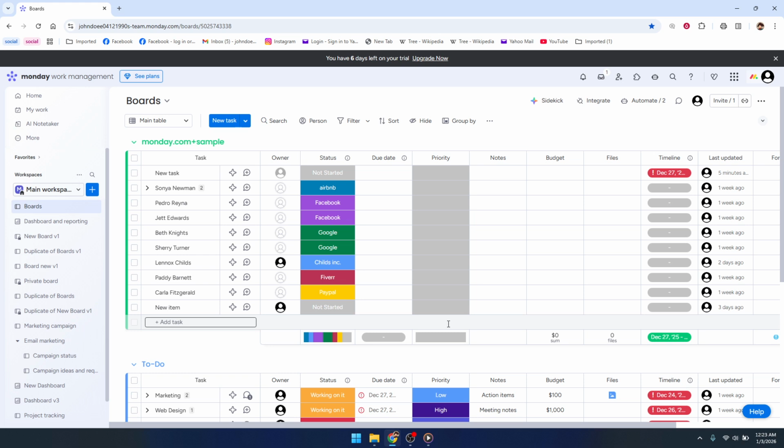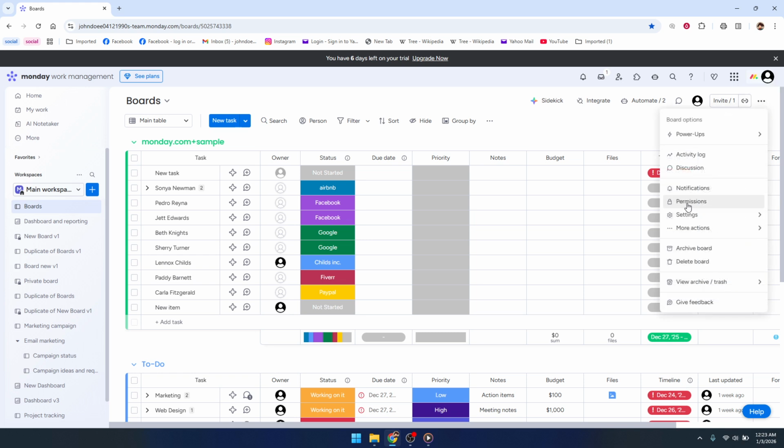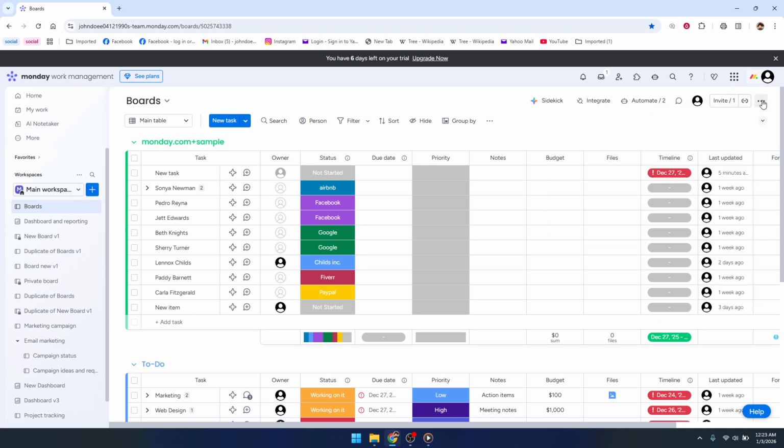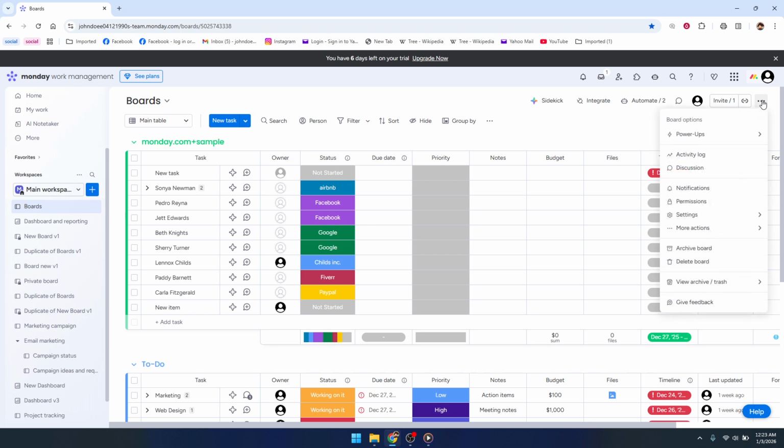With the board open, move your attention to the top right corner of the screen. You'll see an icon with 3 dots, often called the More Options or Ellipsis menu. Go ahead and click on those 3 dots. This is where Monday.com hides many of the board-level actions and settings that aren't immediately visible on the main toolbar.